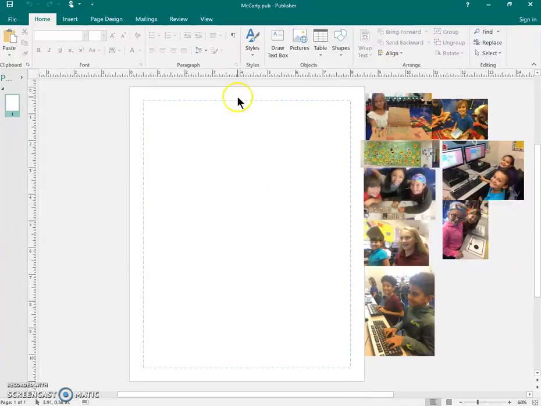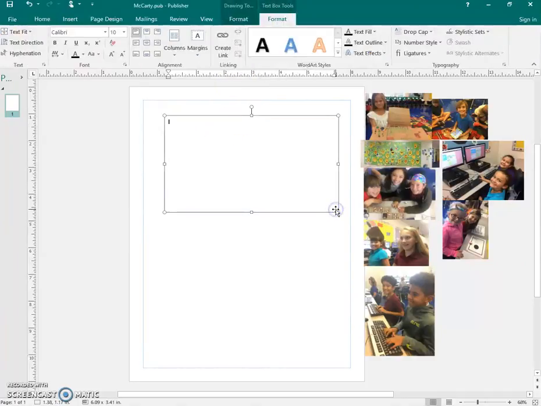To insert text, you have two choices in Publisher. The first is to draw a text box. When you draw a text box, it's just like in Word or PowerPoint. You can type anything you want inside the text box. So if we put Mrs. McCarty's tech class, you can put just the teacher's name. You can put a clever title. You can use alliteration. Mrs. McCarty's magnificent tech class. When you match those beginning sounds, it's alliteration. But you don't have to do that.